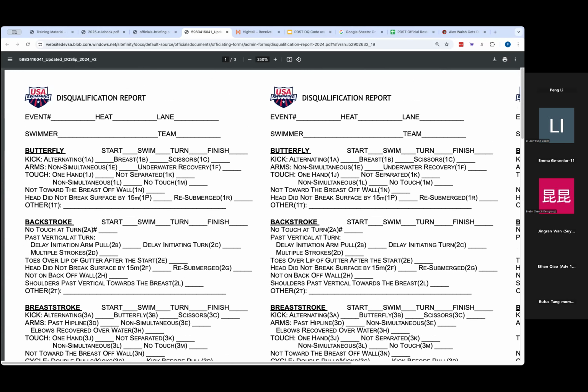Also, I want to mention getting a DQ slip is not a bad thing at all. It's just a learning experience. Even if you are a very experienced swimmer, you still get DQs from time to time.